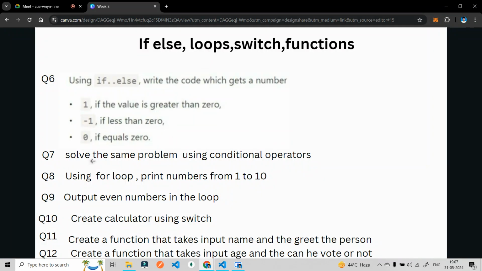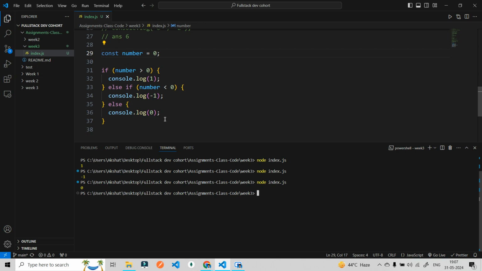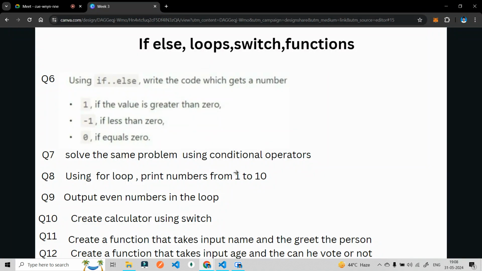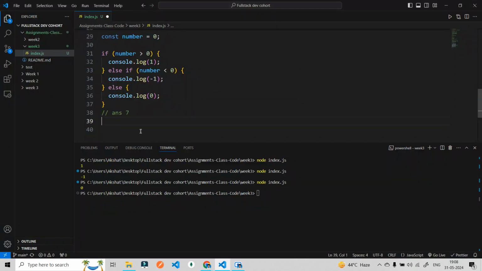Okay, solve the same problem using conditional operators. This is interesting. So there is one method we used, if else. What about the conditional operator? It is the same as the if else. The logic is the same, but to write this particular code in a very clean way, we use something called the conditional operator.